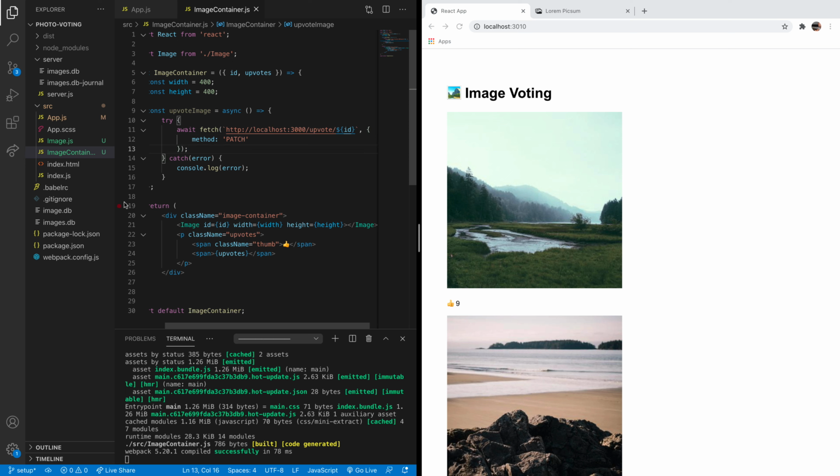Okay, so then in our image container down here, in the markup, we want to say when the user clicks on this, what do we want to do? We want to upvote the image. Okay, so let's save that. So this should actually work now.